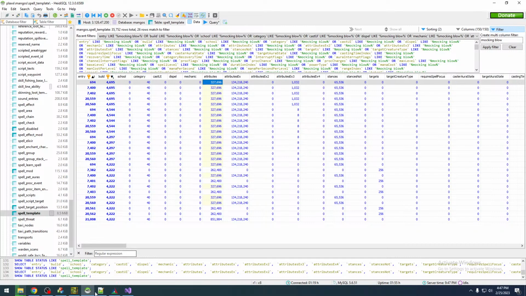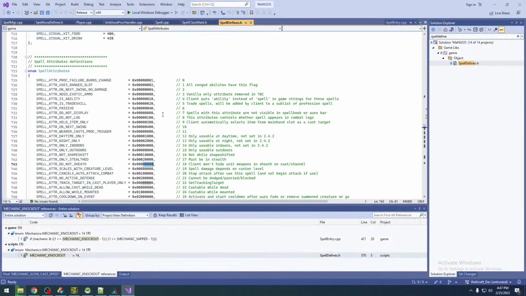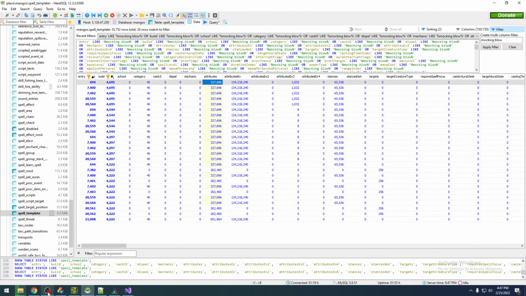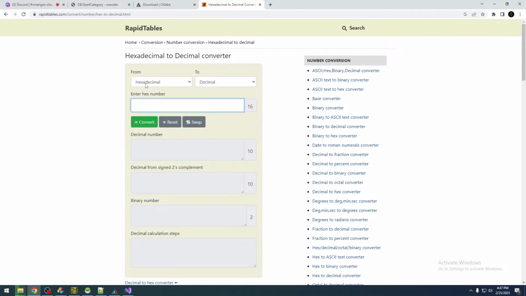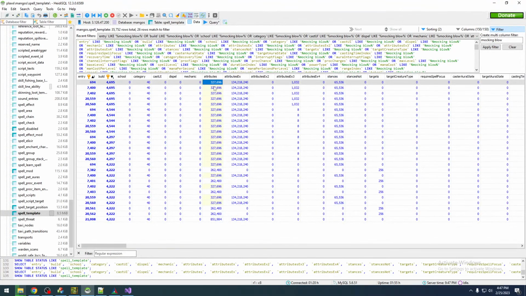And what you do is you find out what flags you want. Since Mocking Blow is an ability, it is not castable in Shapeshift, and it does not sheath. That adds up to 50,010 in hexadecimal. So if we were creating a spell, we would take the flags that we want, which would be 50,010, and we would convert it. And then we would take that decimal number that we got and put it in the column.